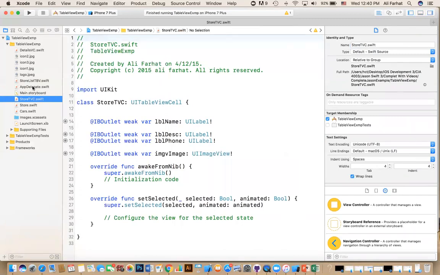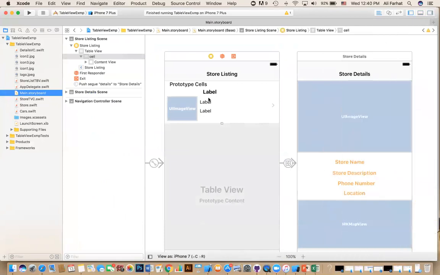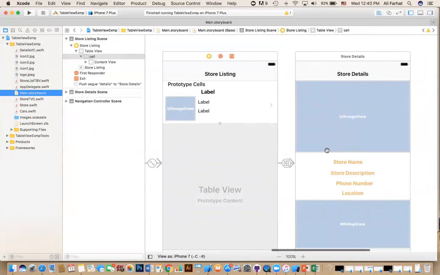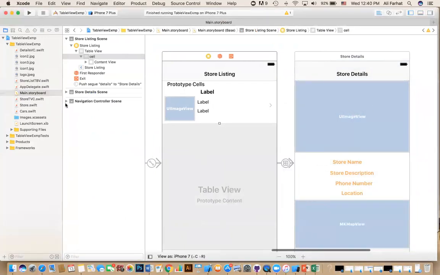All right. Now, if we go back to the main storyboard, in this cell I have a label and an image, and I have an accessory here. When you select it, basically it shows this detail. All right. Now let's take a look at the code for that table view controller.